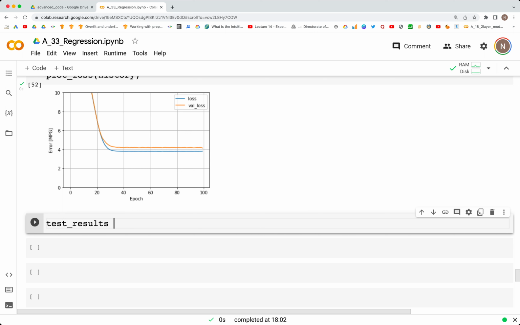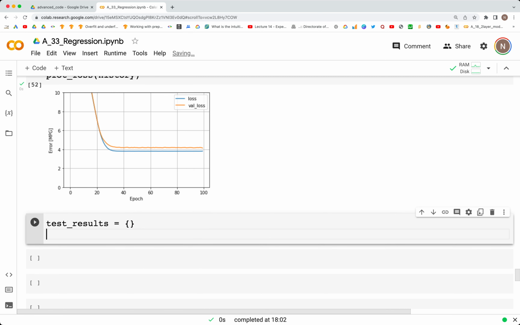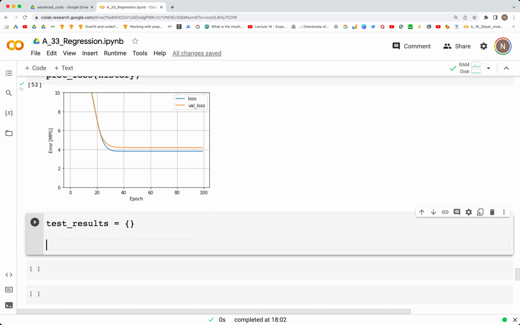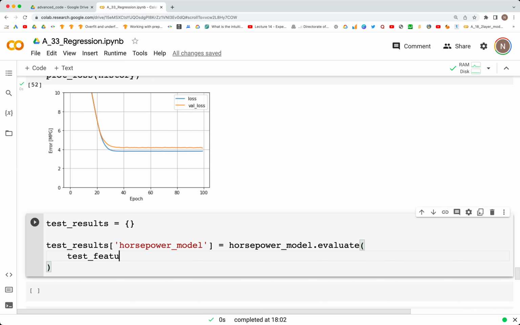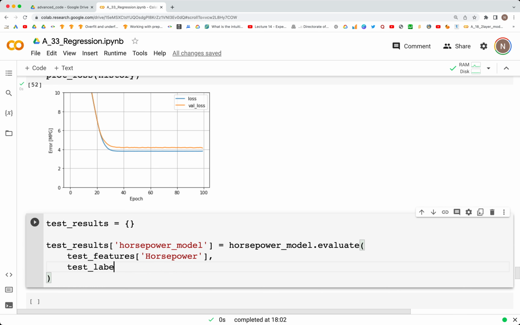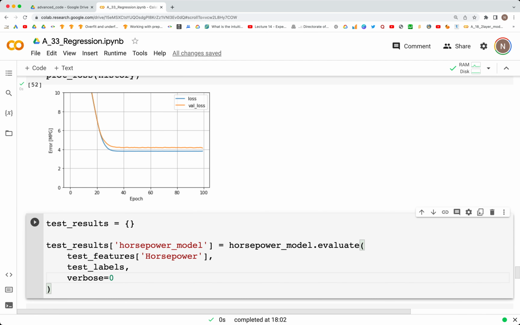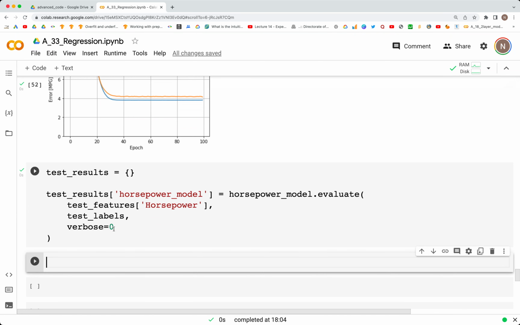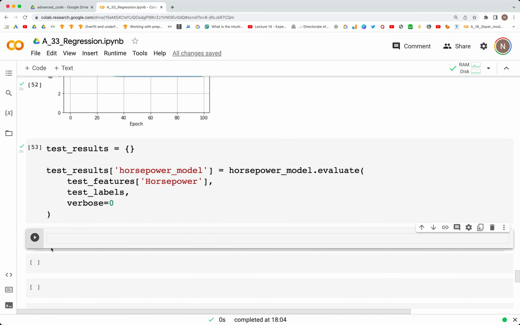We create test_results as an empty dictionary, and again here we'll use the dot evaluate to perform the evaluation. So we'll say test_results['horsepower_model'] is equal to horsepower_model.evaluate(test_features['horsepower'], test_labels, verbose=0). We just have one feature, that is horsepower, and the associated labels, test_labels. So when we run this, this would perform the evaluation, and now what we can do is again get ready for the predicted values.